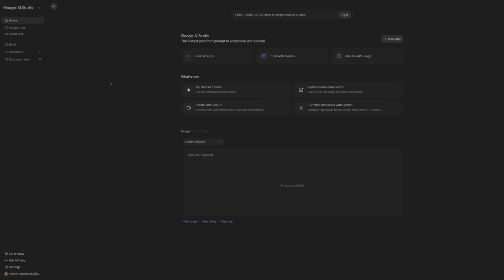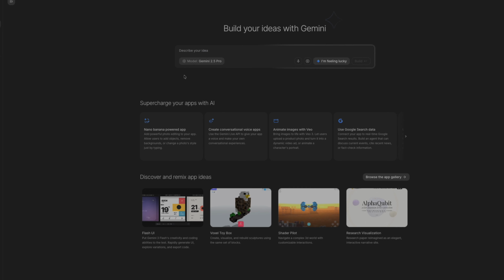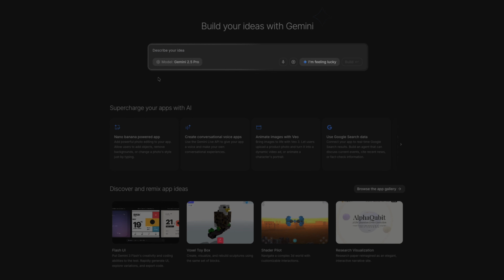The first tool is Google AI Studio. It makes it really easy to build complex apps with advanced functionality. To access the feature, you just go to the left sidebar and click the Build button. That opens up a window asking you to describe your idea. You don't write code, you just describe the goal and it builds the application for you.